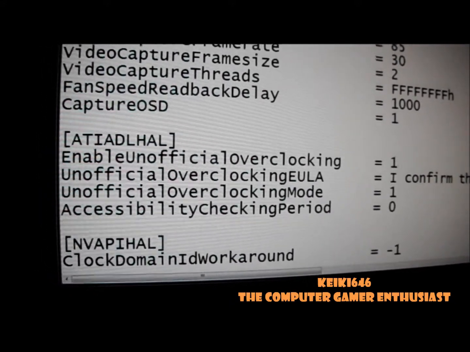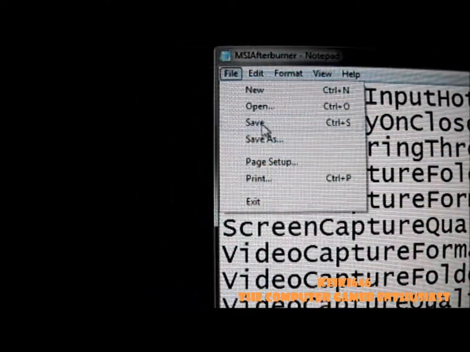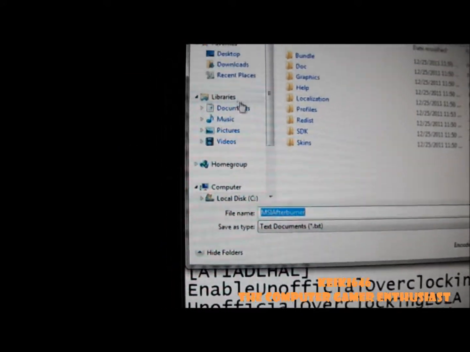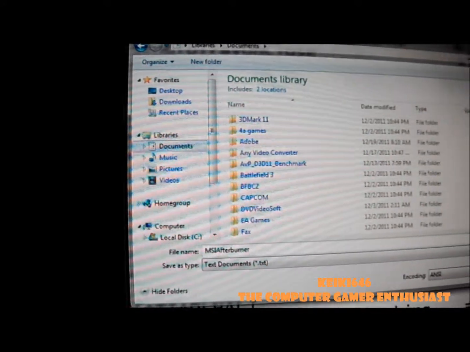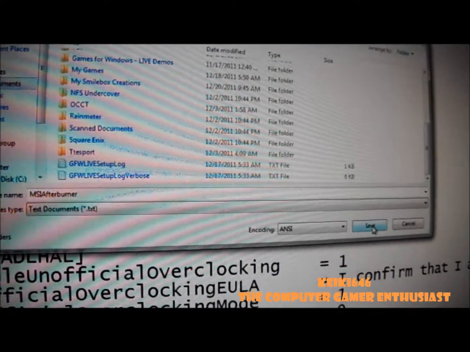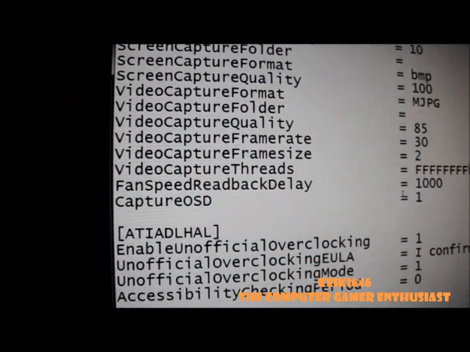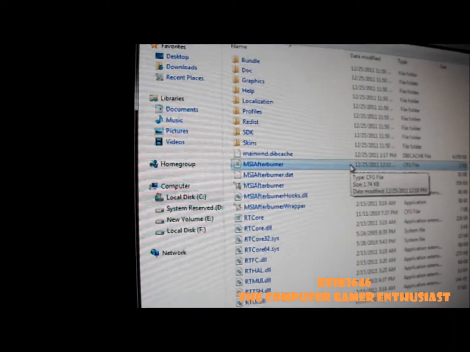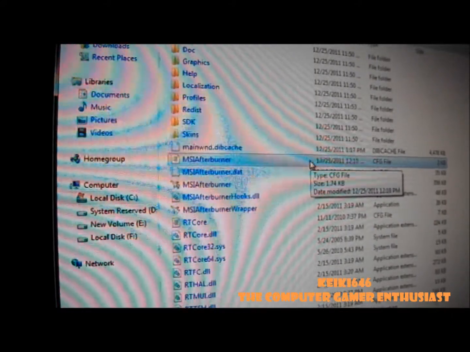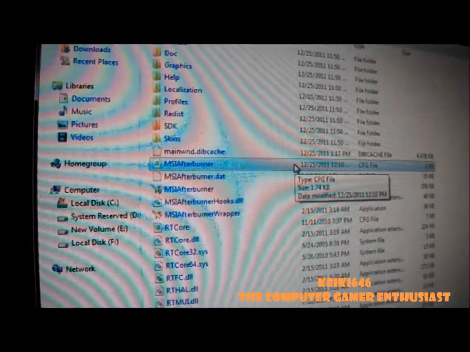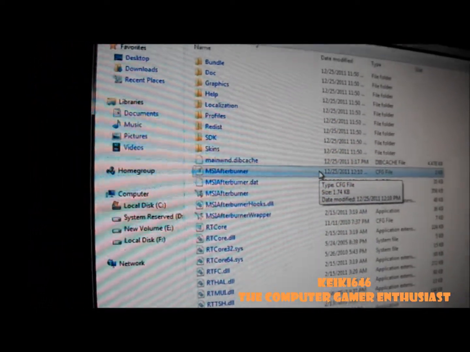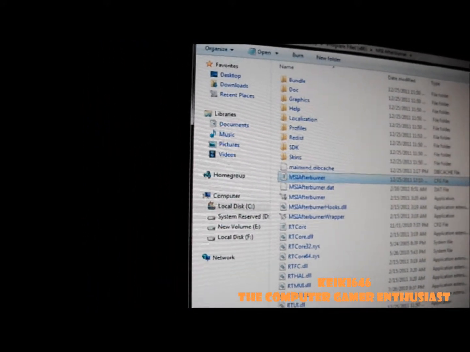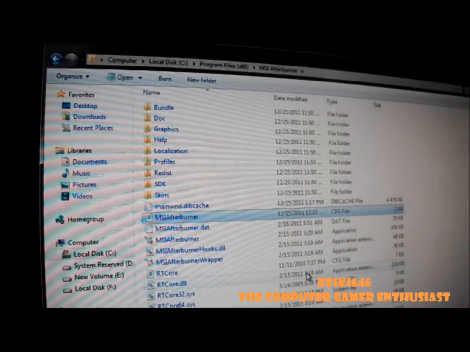And once you are done with this, I recommend you save it as. You're going to leave it as MSI Afterburner, but you're going to save it to your documents. So you click your documents, and you want to save it, okay? Once you're done with that, I want you to go back into the MSI Afterburner folder and delete the original MSI Afterburner CFG file, or remove it, okay? Once you do that, I want you to go back into your documents, copy or paste or drag it to the MSI Afterburner folder.